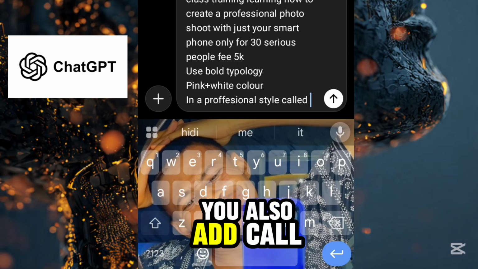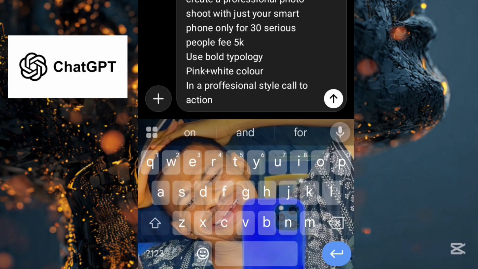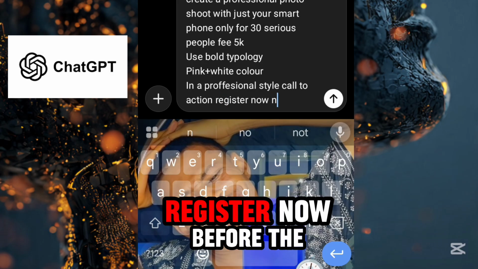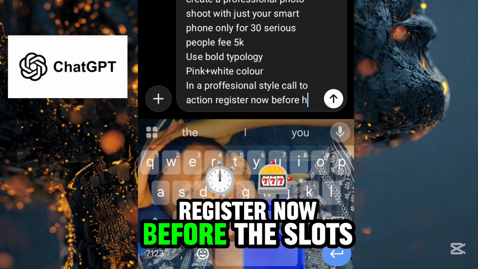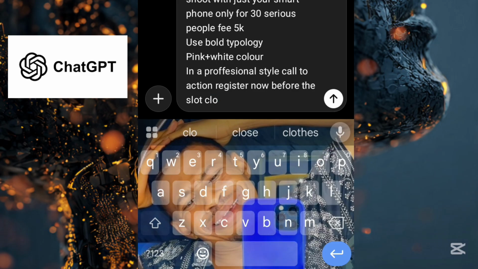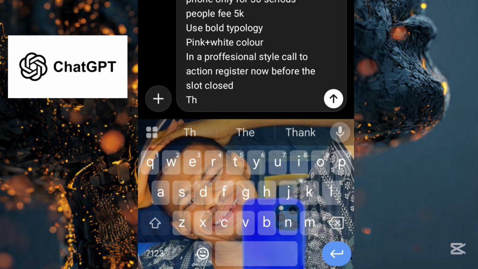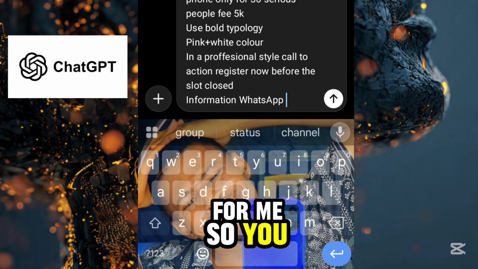Call to action. So you also add a call to action: Register now before the slot closes. Then information. So you add your WhatsApp number.